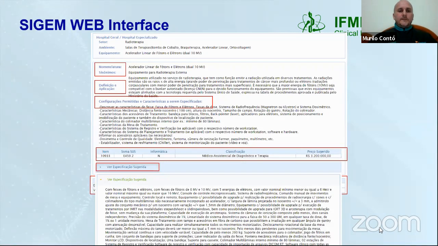This is the example of the web interface for the external public consultation, consultation about the technical specification, prices, vendors, and very important to support the managers, the health managers in the states and the city and the hospital spread all over the country.